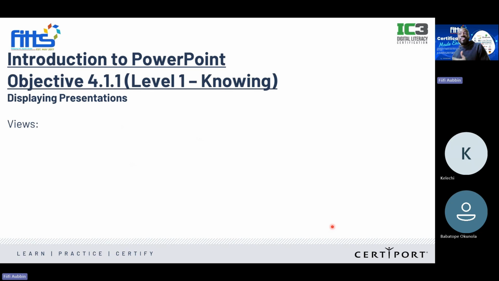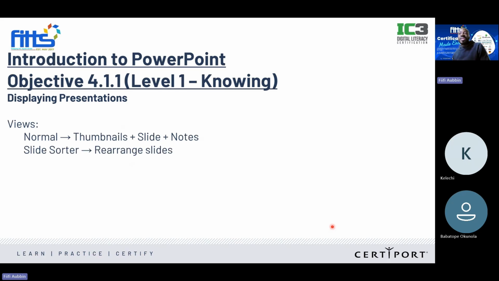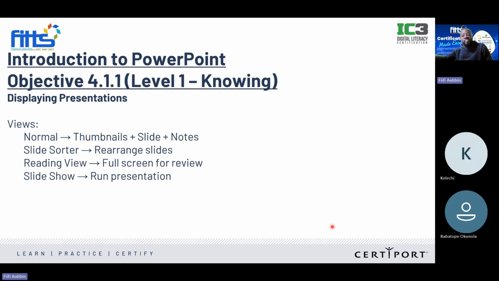If you want to display a presentation, you go to View. You have the Normal view with thumbnails, which gives you the slide plus the notes. The Slide Sorter is used to arrange the slides. The Reading View will put it in full screen for review. And the Slideshow will run the presentation. Currently, I'm running a slideshow, which is running this presentation. Then we also have the Zoom slider, which is fit to window or the zoom level.